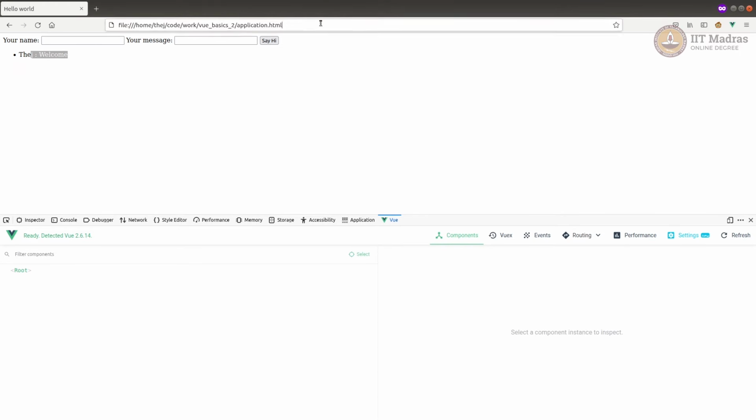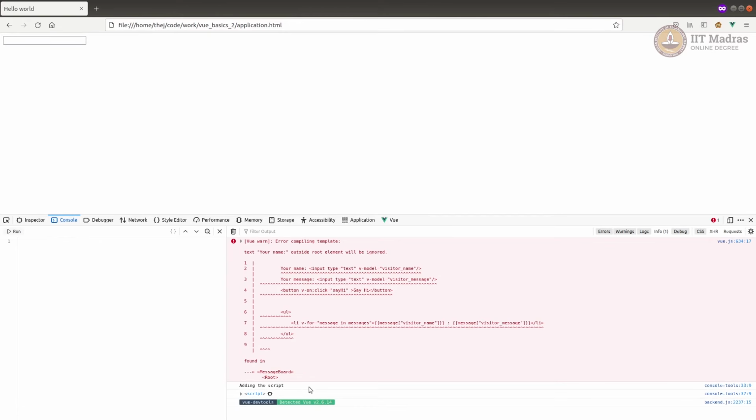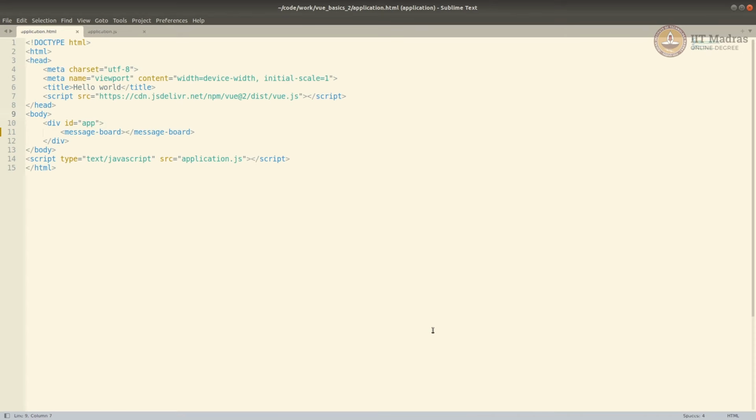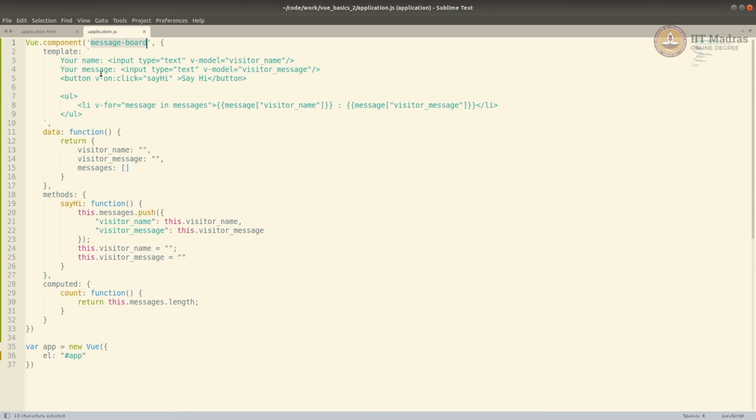I've kept the things on. Okay, there seems to be some error. Let's see what's the error. Okay, so now it's throwing an error. I can read the error here. Text outside of the root element will be ignored. Basically there is no root element. There are many parallel elements, there is no root element, right?